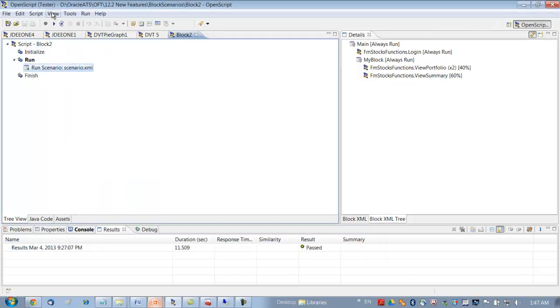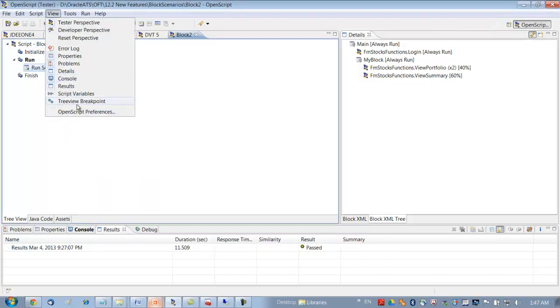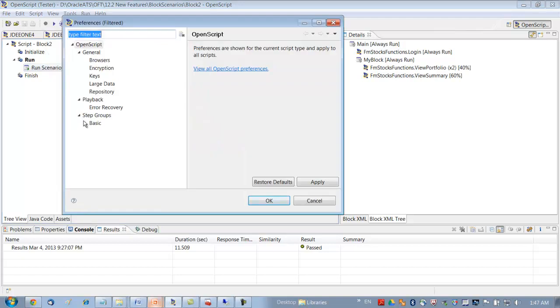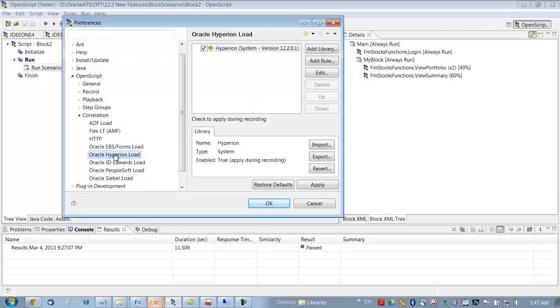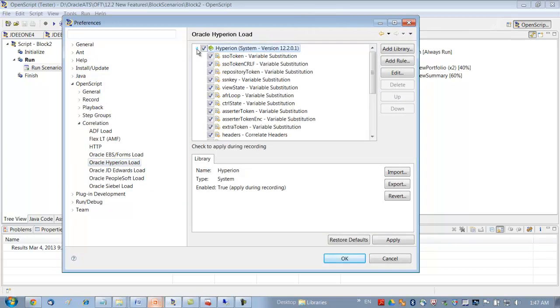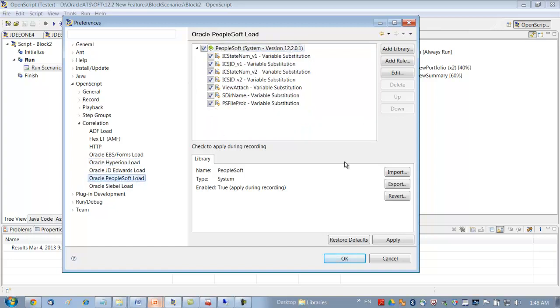And the correlation libraries can be found in the View, OpenScript Preference, Correlation. Here is Oracle Hyperion Load Correlation Library. I can also see the variables predefined to work specifically with the Hyperion application. And I can also see the similar for the PeopleSoft.